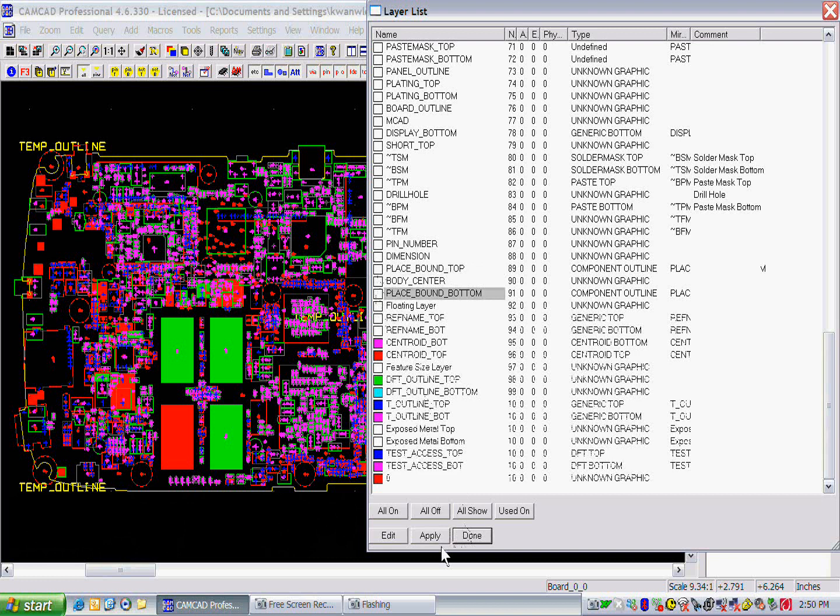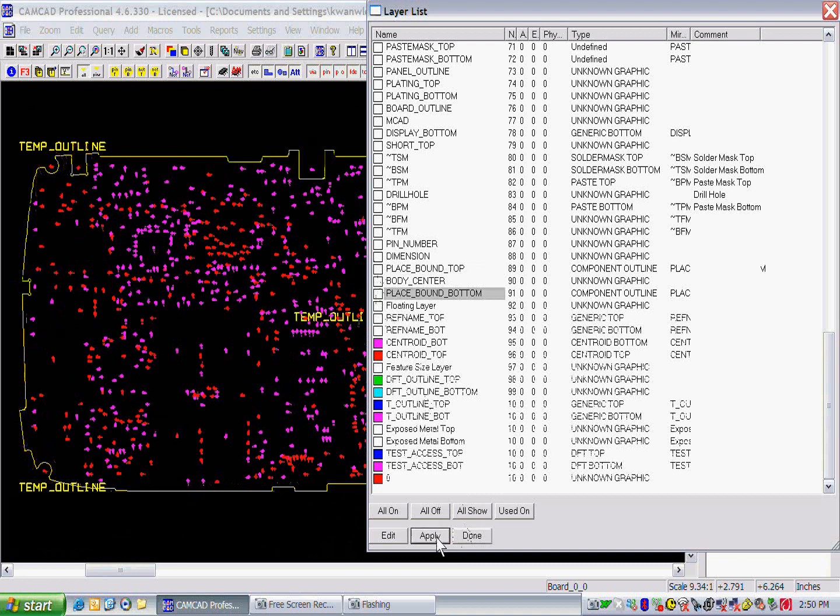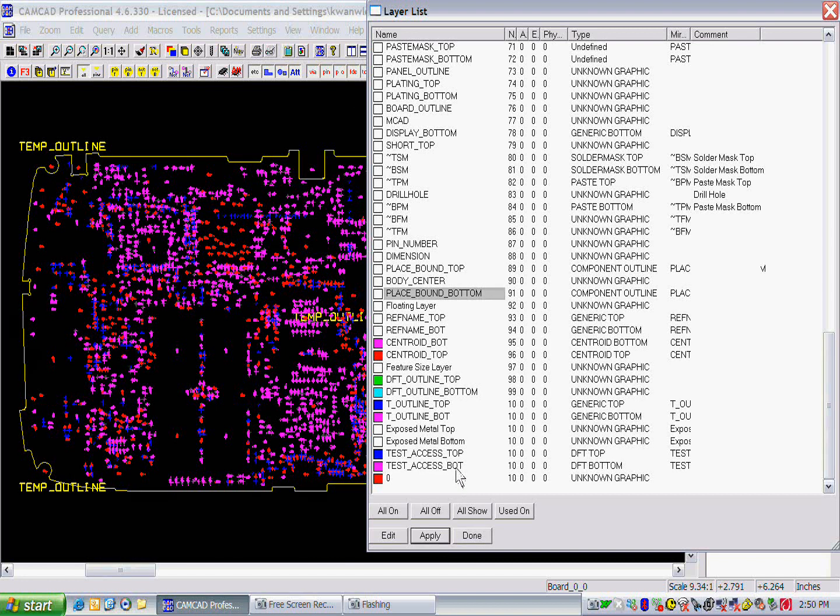So let me just turn off some of these layers, and you can see that the graphics is now a lot cleaner, and only the test access points, or rather the test pads, are left behind.